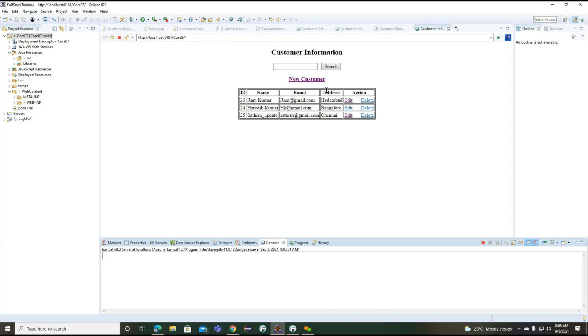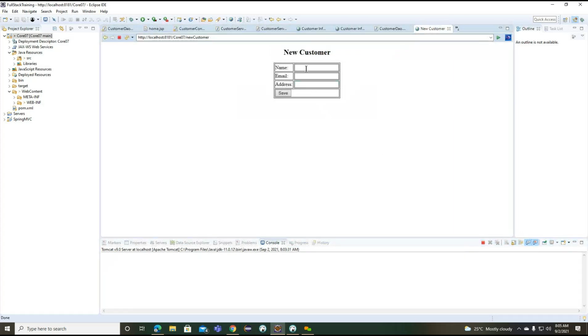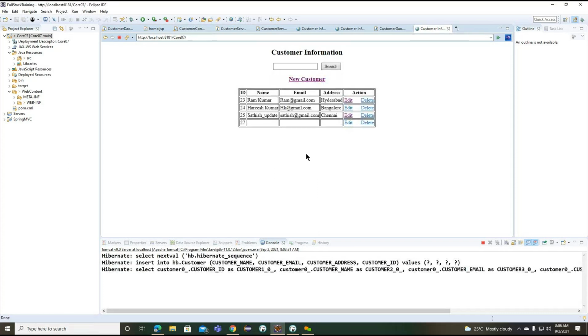Now what we are trying to do is this: when we click on the customer save, if the user is not entering any information, we don't want to save this particular object. Getting the point? If the user is not entering the information, we don't want to save this record. For example, if I click save here, you can see empty records are inserted. We don't want to insert the empty record.